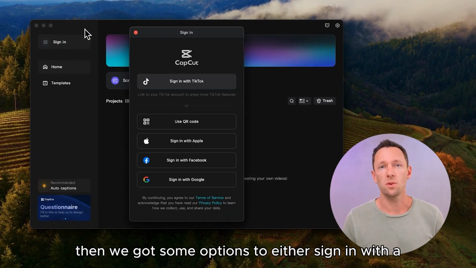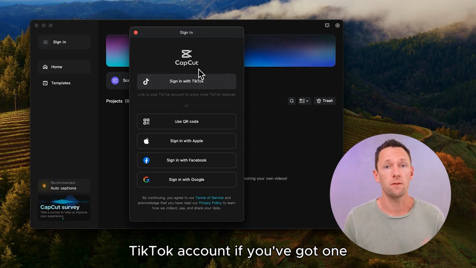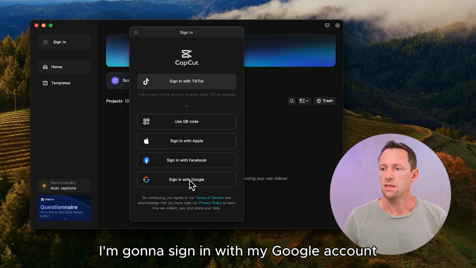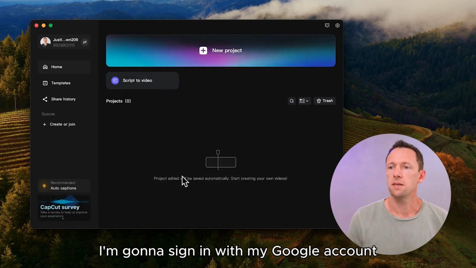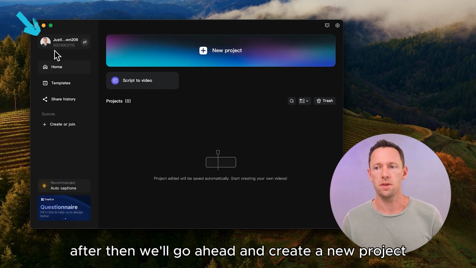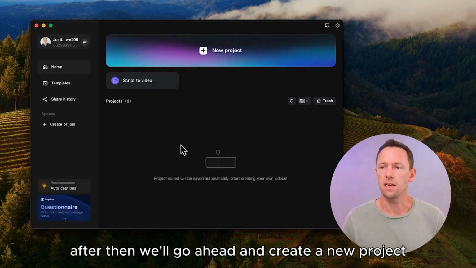And then we've got some options to either sign in with a TikTok account if you've got one, or there's some other ways on screen here too. I'm going to sign in with my Google account, and that is done now. And we can see that we're logged in here up the top. And then we'll go ahead and create a new project.